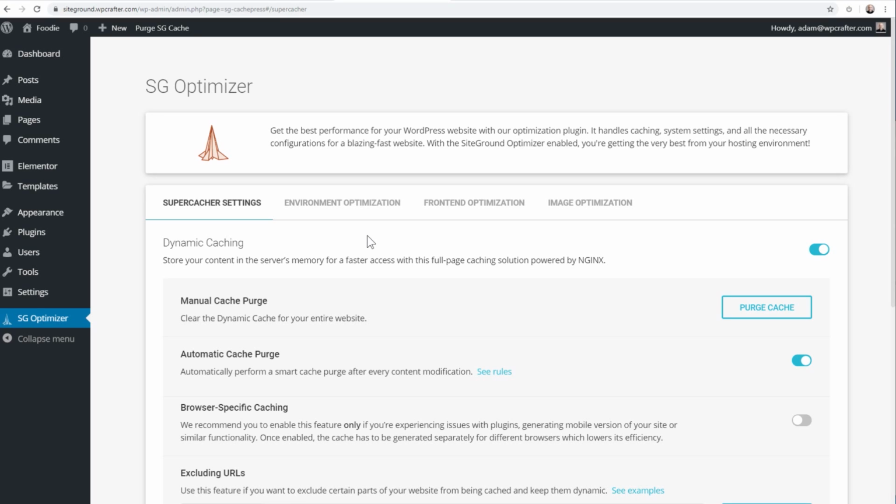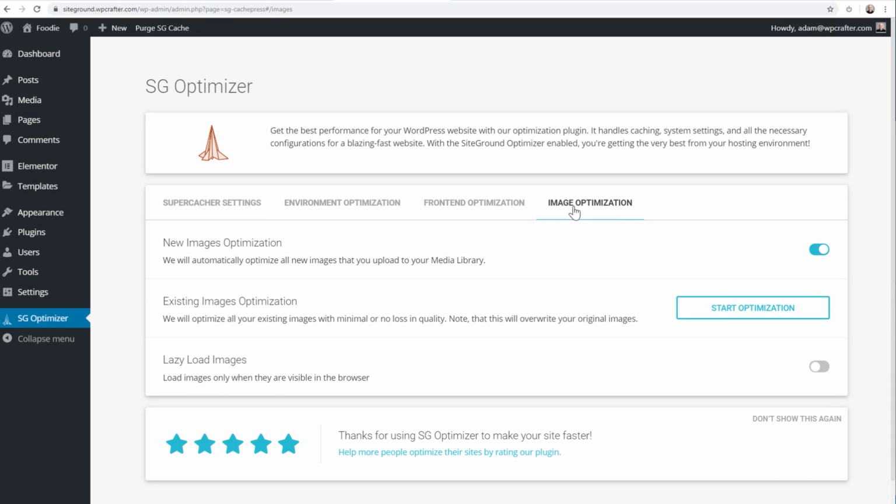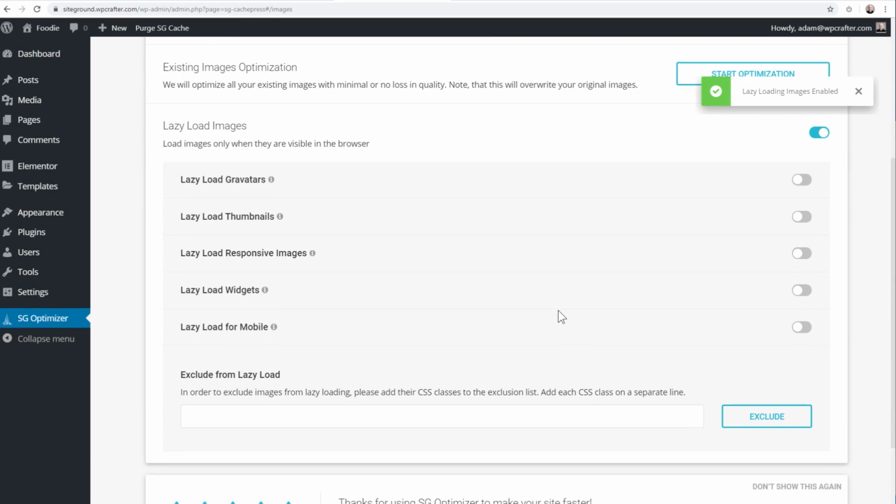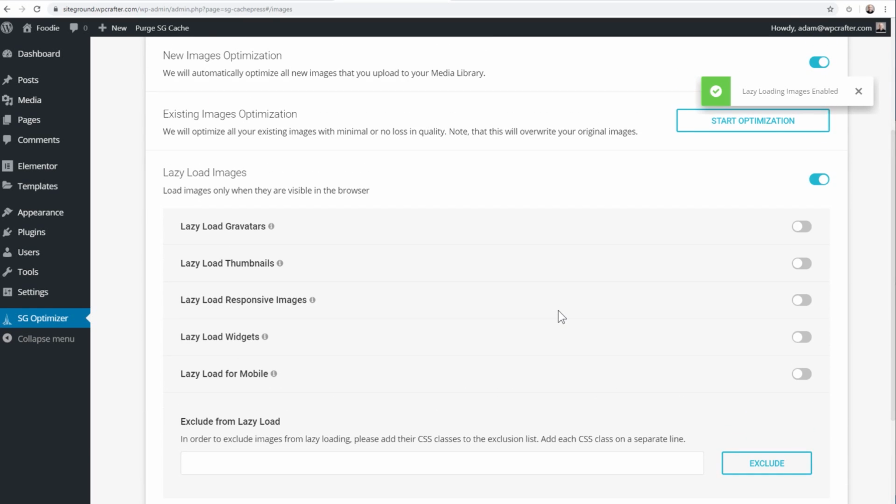So to enable that, we will click right here where it says image optimization. And here's the option that says lazy load images. We will toggle that on. It gives us some additional options here if we want to lazy load. Those would include gravatars, thumbnails, responsive images, widgets, and lazy loading on mobile devices. So you can toggle these on as you want. I like lazy loading gravatars and thumbnails for sure. The rest are optional to you.